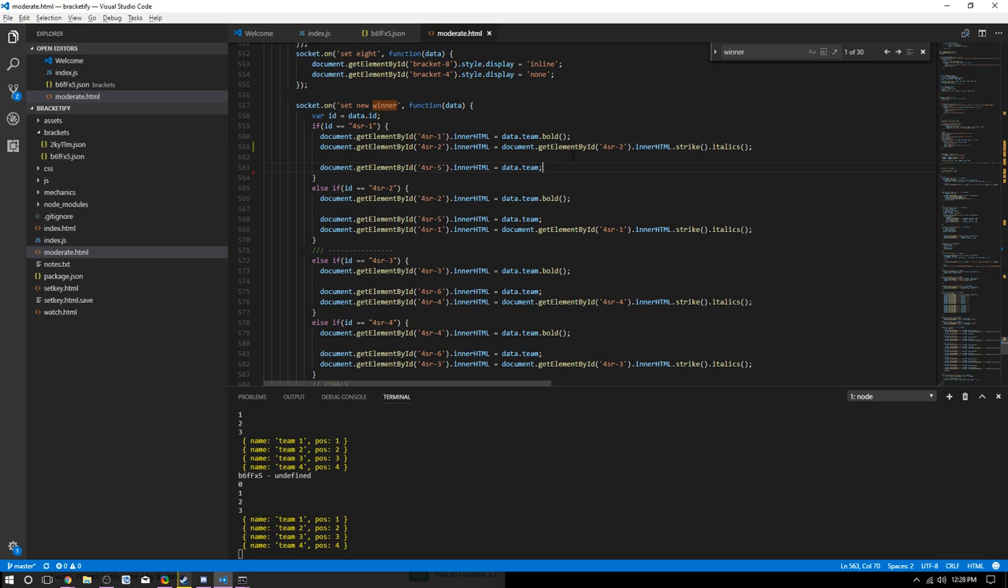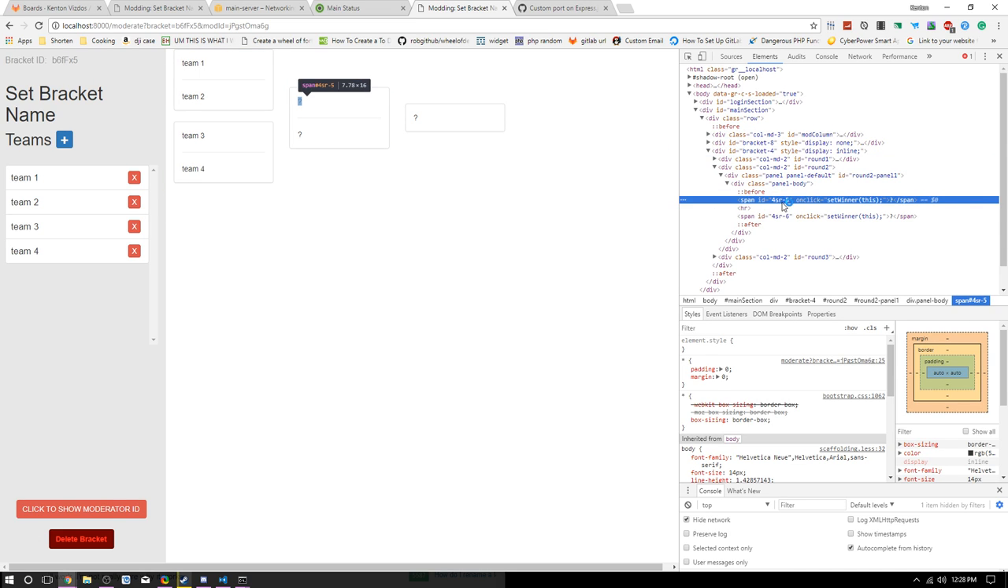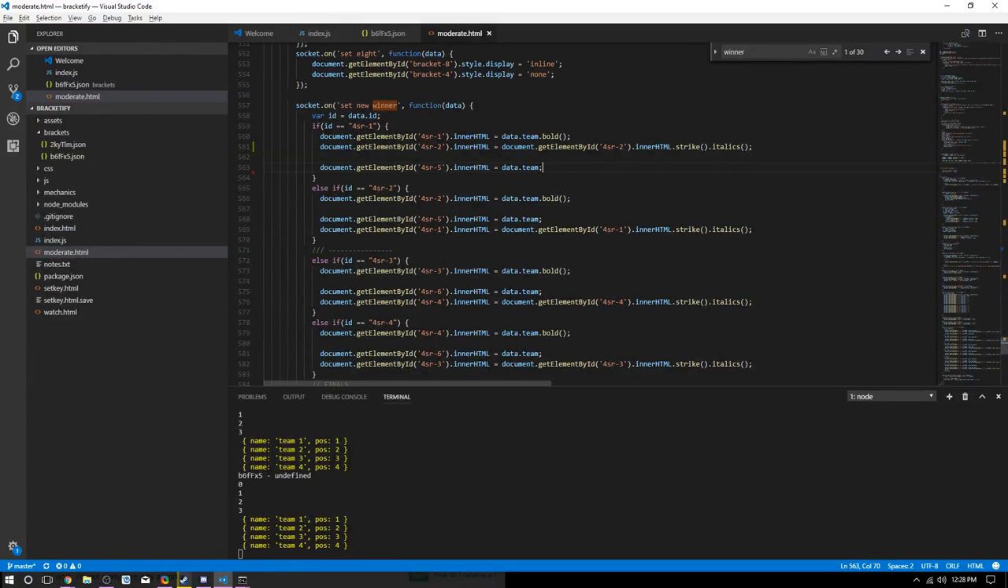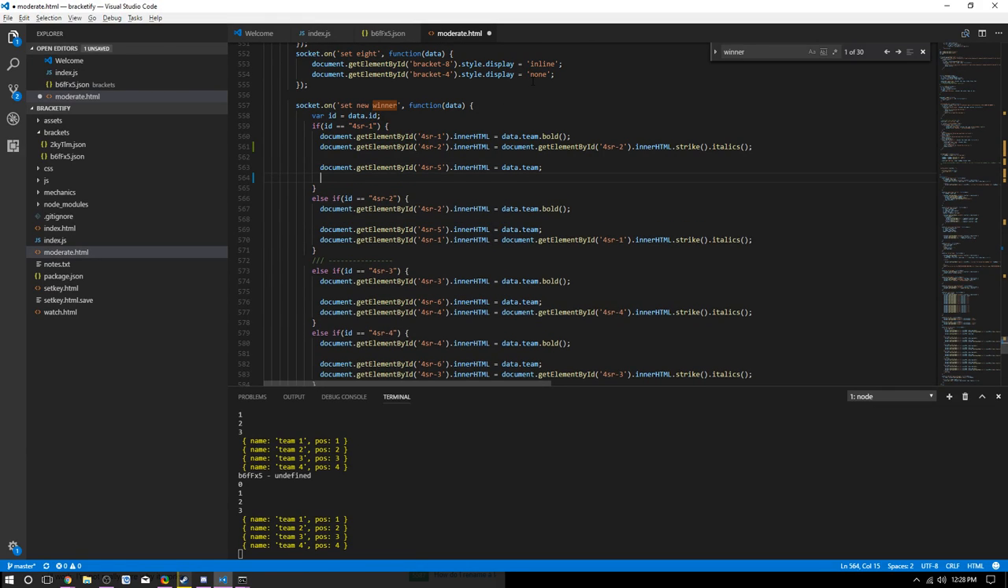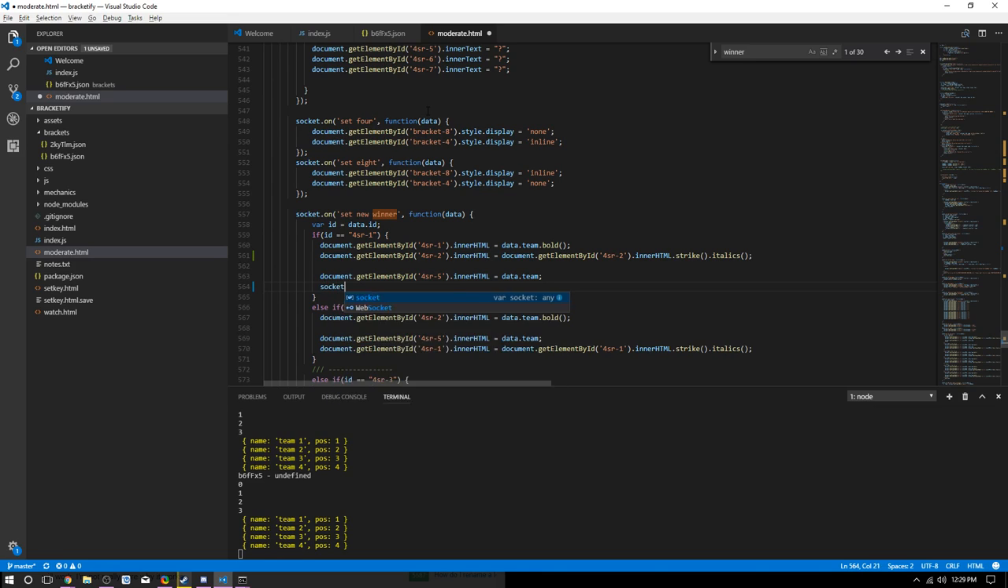Five, so that would be... Which one is five? Let's see. I'm guessing it's going to be this top. Yes, 5, 6. Yeah, okay. Terribly. Well, that's not too good now, is it? I just need to be... I don't aim it. Set winner.